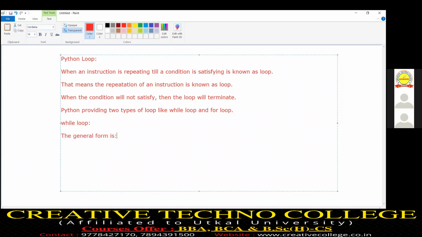The general form is while B, then statement 1, statement 2, then statement N. This is called the loop body. So what is B? B is anything that should be a boolean value, whether it will be true or false.